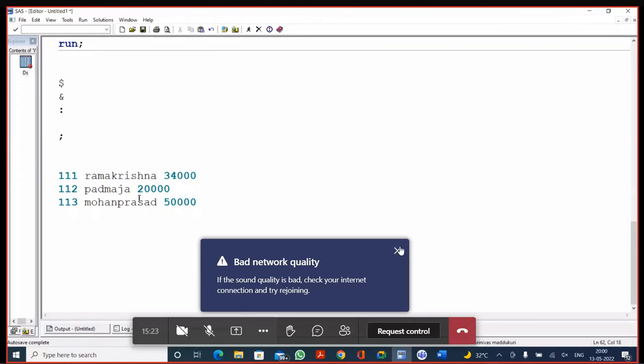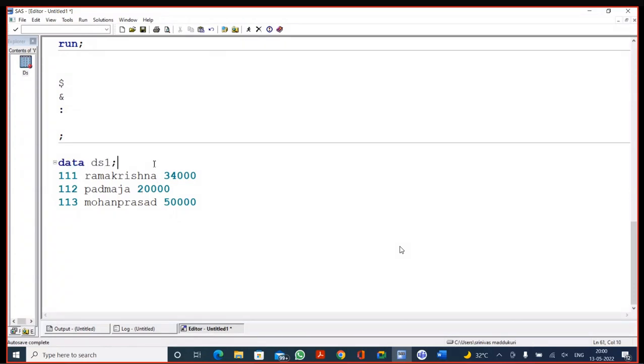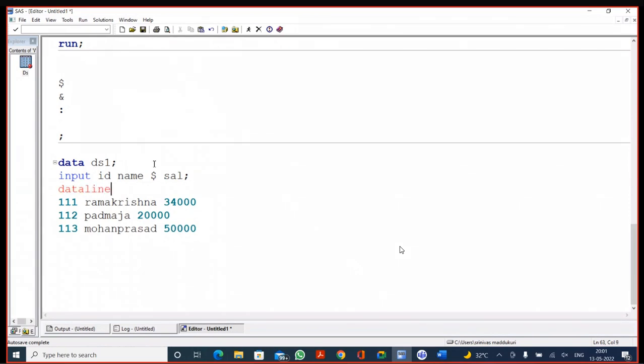This is my data. I want to read this data properly. Then what should I do? Data DS1; then input. I want to have ID. Then I want to have a name, a character variable, so dollar. Then I want to have a salary. Now I'm writing the data lines. Will I get the data if I execute this program? Anybody? What will happen if I execute this program?